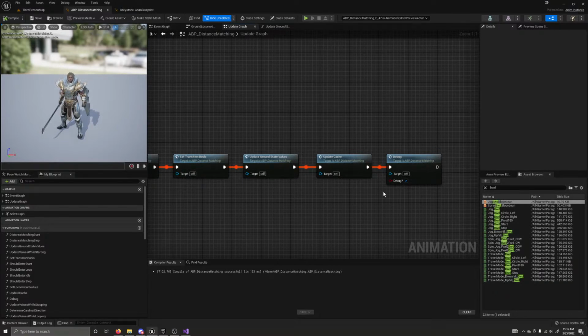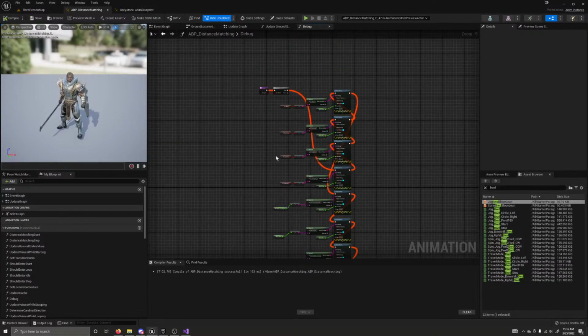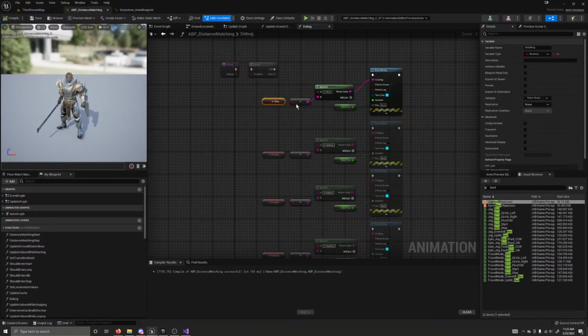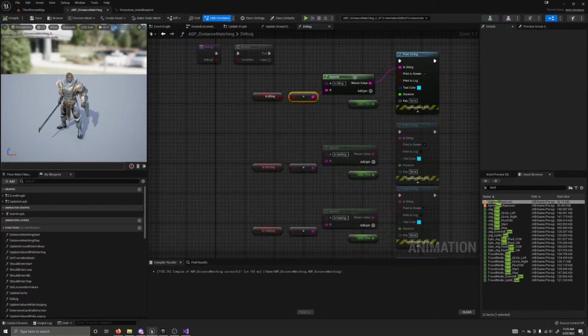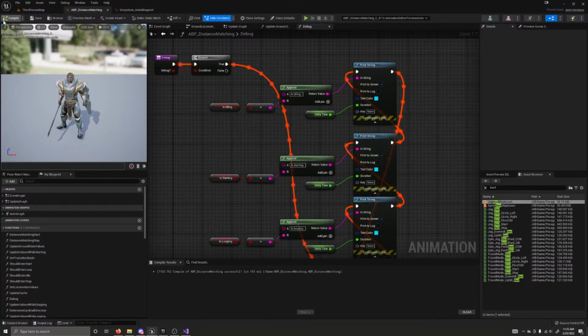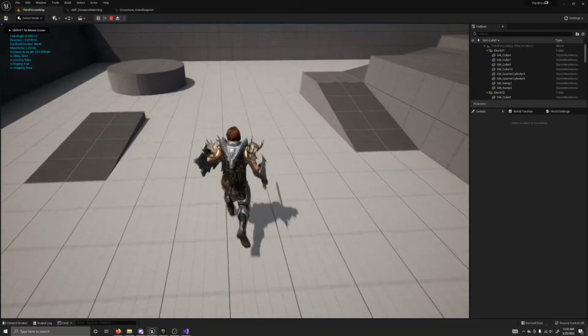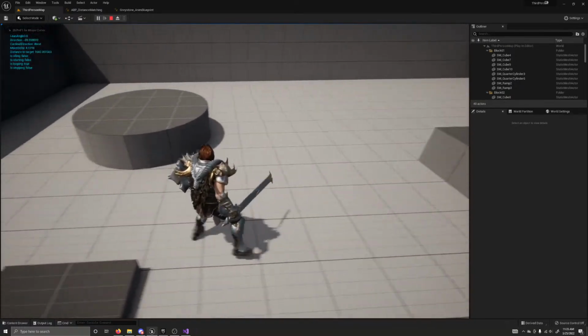And finally, we have debug, and it's a bit unorganized here. I have some stuff going backwards just because I wanted to change the order, but I'm essentially just checking started booleans, appending them onto strings, and printing those strings, just to debug and see what's going on with the animation blueprint.